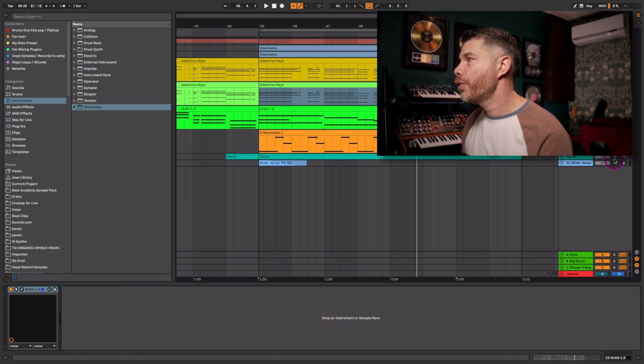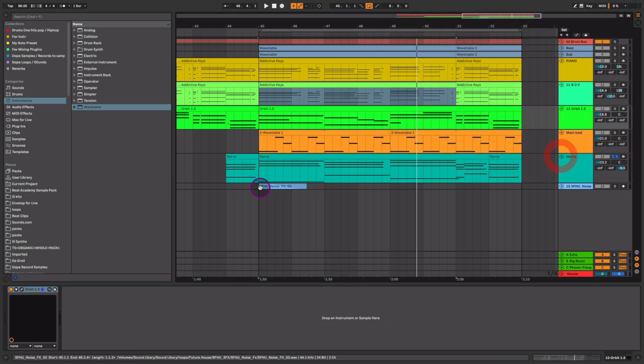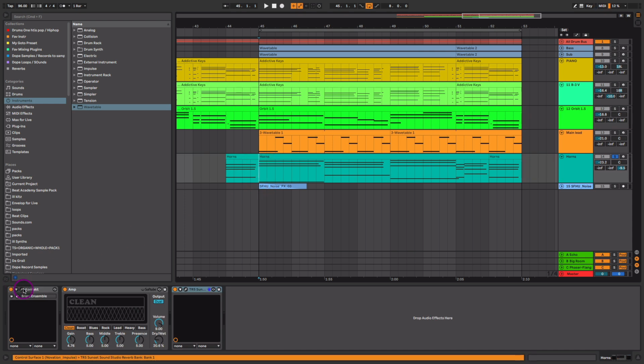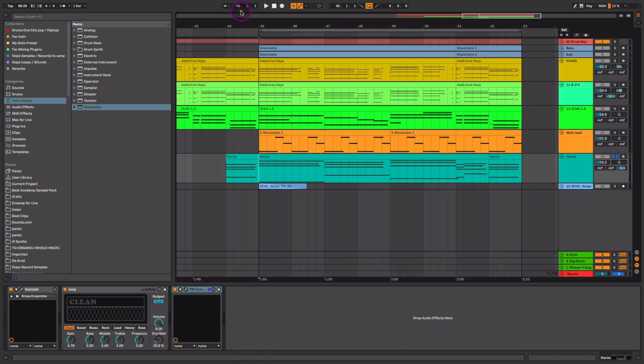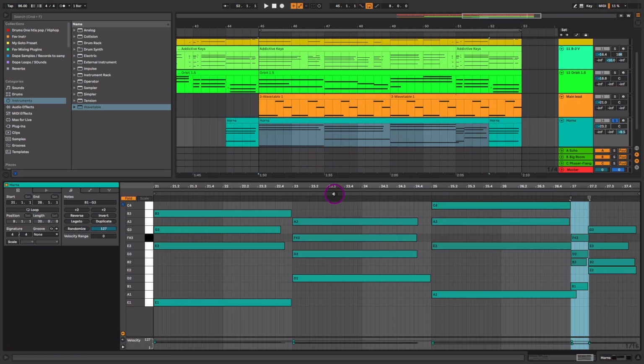All right, now let's head over to the horns. And the horns, pretty straightforward. I'm using Kontakt's factory library preset. I just went with a brass ensemble. Didn't want anything too crazy. And horns can be really tricky to get a really good, authentic response from when you're using a virtual instrument. So it's all about the velocity. It's all about making sure that the notes are legato and connecting from one to the other. So here's the actual part.